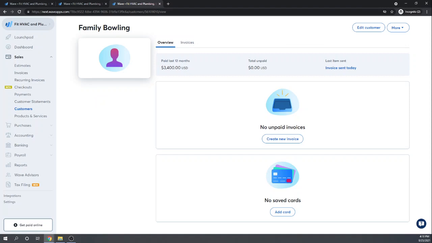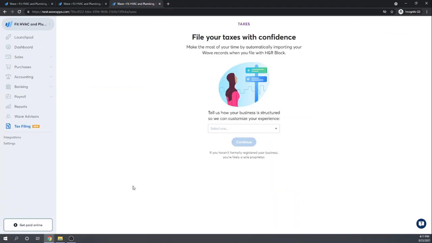Last task. On February 15th, write a check to the state of New York for your sales tax liability as of 1/31. Okay, so we need to do our sales tax payment. Where is this going to be? Tax filing? No, this is really for income taxes. They'll want to set you up with H&R Block.